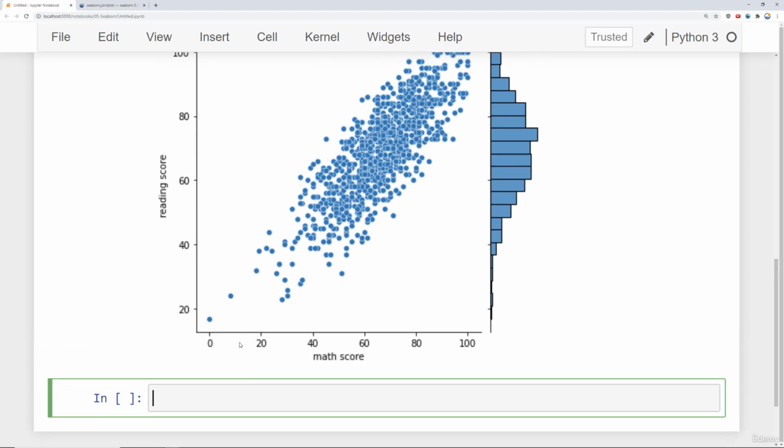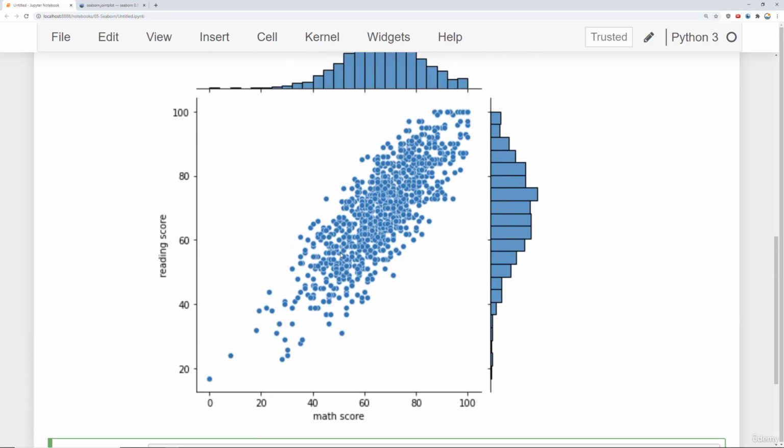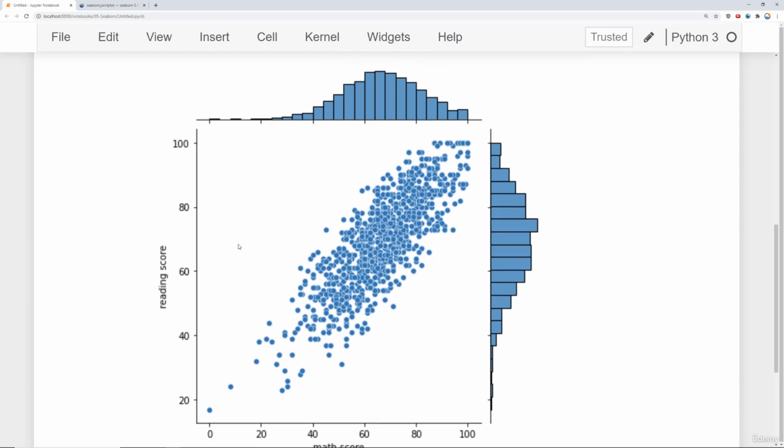By default, you run this, and essentially what you see here is the scatter plot, math score versus reading score, with the additional information of the distribution of each of those features. So here on top, this relates to the math score. This is the histogram on top of the math score, the x-axis. And then over here on the right-hand side is the histogram for the reading score, so you can see the distribution within the reading score. And then essentially all these points are where they match up.